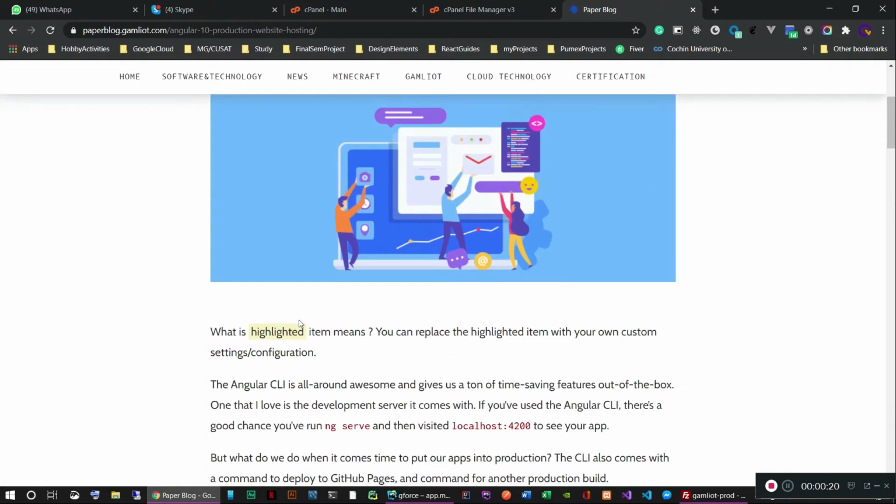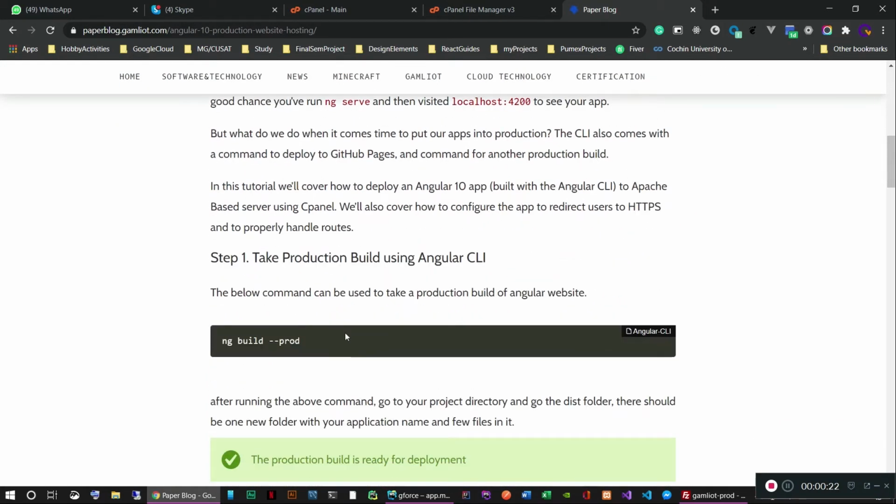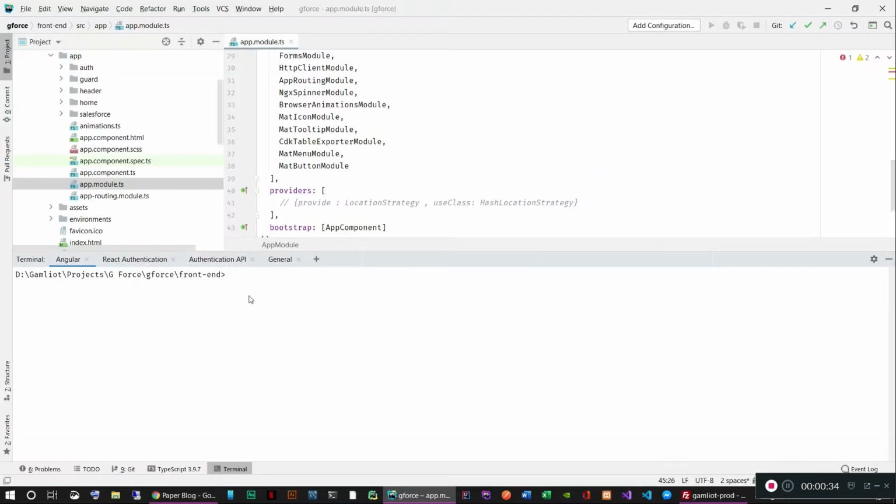The first step of Angular hosting is taking the production build from our development server. So use this command and paste it in the terminal. Make sure you are at the right path of our project, otherwise this command will end up in an error. This may take a while to complete.